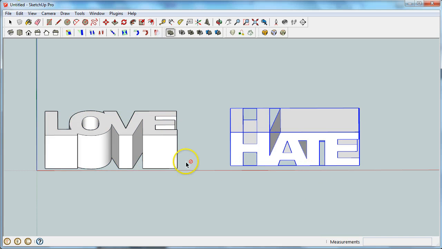So now I've got two blocks. In order to make it show through, what I need to do is put these on top of each other and then make it so that my object is only where these two things overlap. So let me show you what I mean by that.